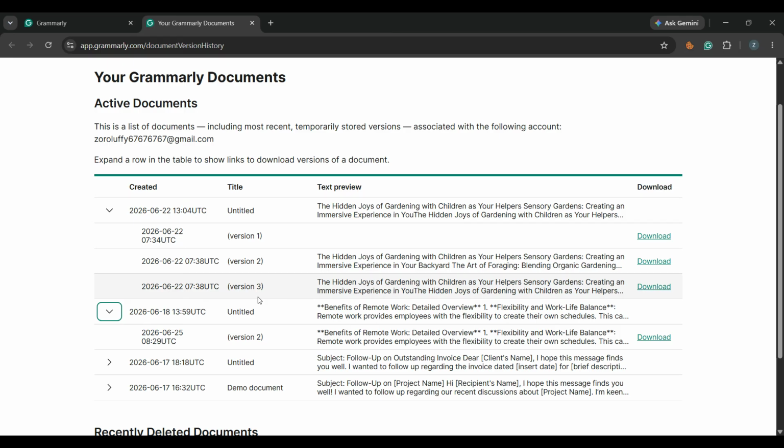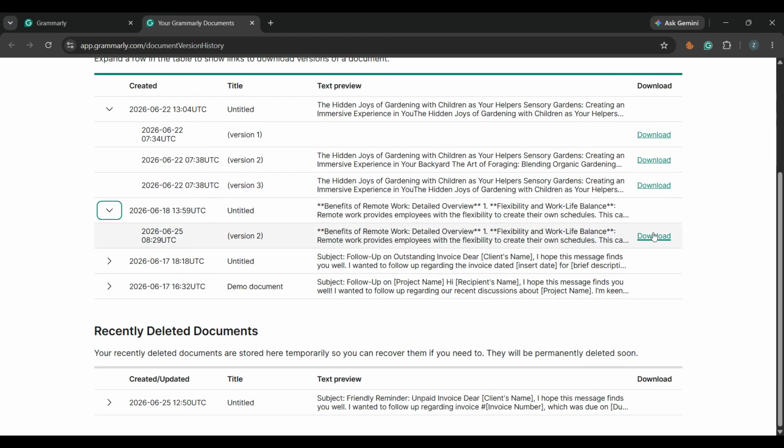If you want to keep a copy, you can download it directly from the expanded version list. Just choose the version you want, then download it and save it to your device. That way, you'll have access to the older draft whenever you need it.